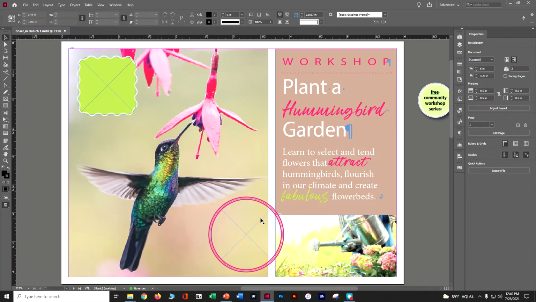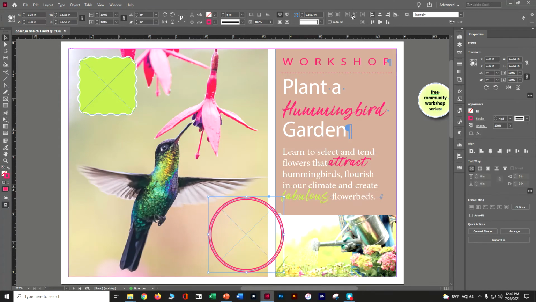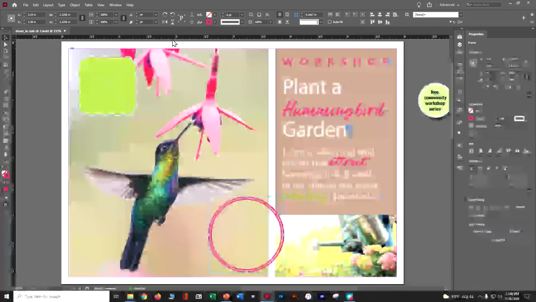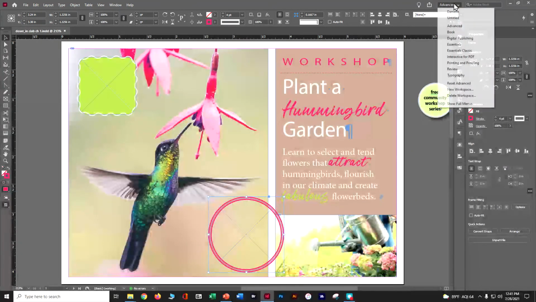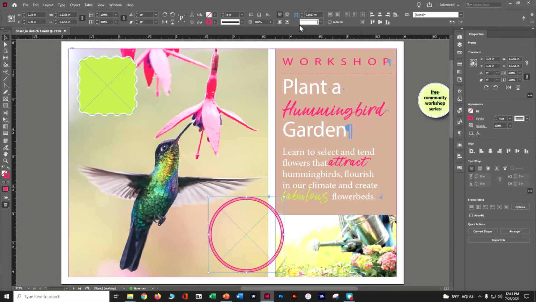All right, so now let's look at the control panel. Depending on what you have selected, so I'm going to select that ellipse, your control panel here at the top is going to change. It really depends on which mode you're in. So we are in Window, Workspace, Advanced, and it's going to give us different types of tools.